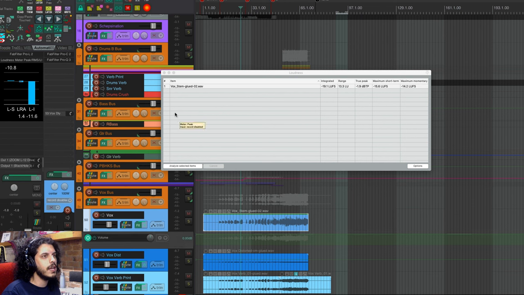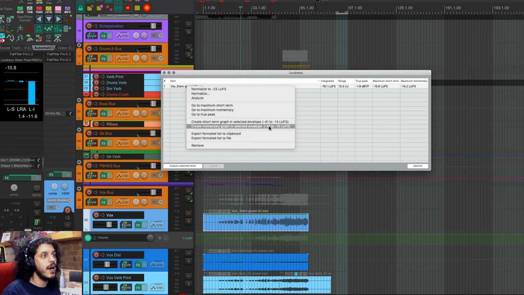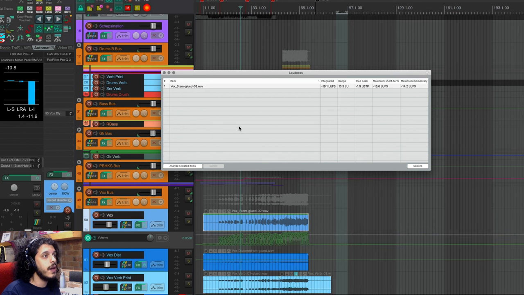And from here, I can come back to the loudness tool, right click, and here we have two options to either create a short-term graph in selected envelope or a momentary graph. So for vocal writing, let's just use the momentary graph and we'll see what the difference is once we cover both of them in a second. So hit it and that will generate this envelope instantly. So instead of having to play the track through, at least the loudness tool works offline.